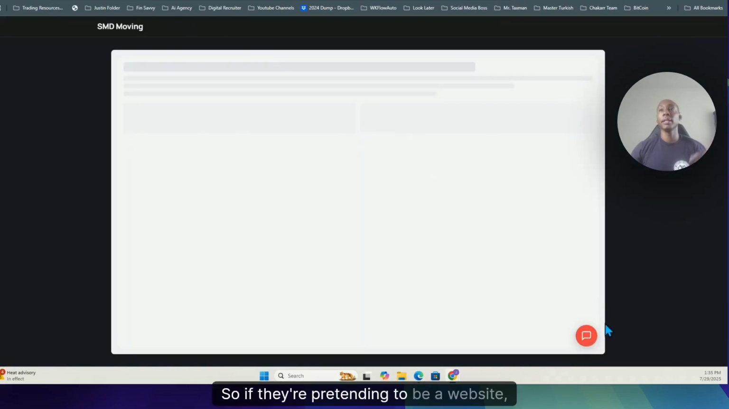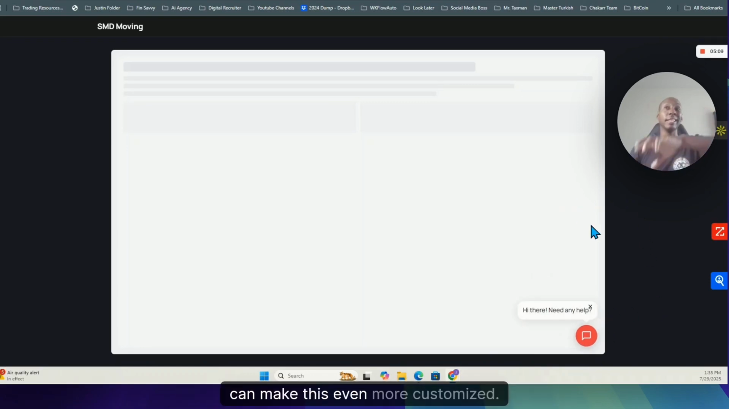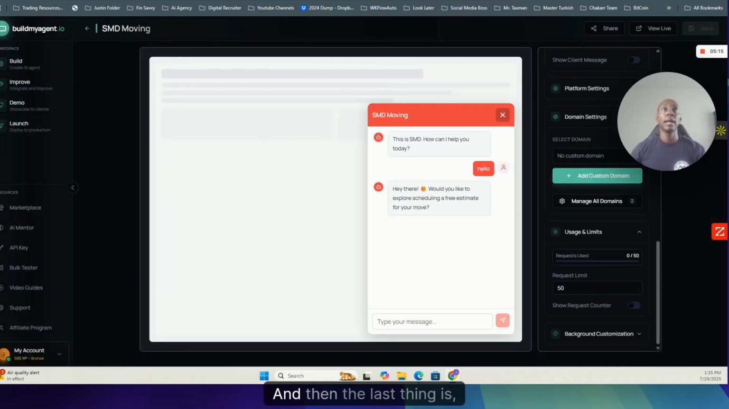So if they're pretending to be a website, this is what the website will look like. Now, I'm going to show you in another video how you can make this even more customized, but I don't want to drag it on, but it will be very cool how you can actually use this. And then the last thing is you want to launch it.